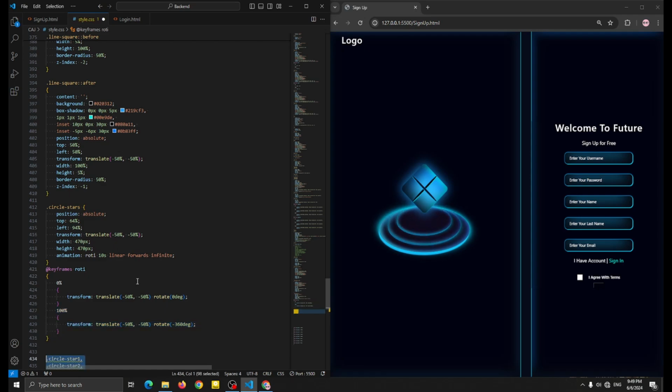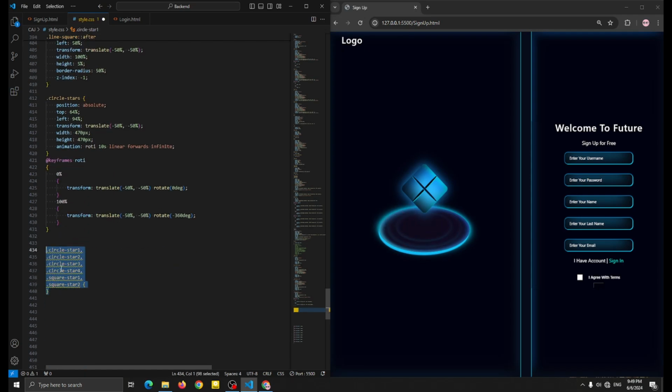Okay. Anyway, let's just continue for this circle star and this square. So I'm just gonna copy all of this, and I'm just gonna add the same star, the same box shadow, but for this square star, I'm just gonna add the border radius 5%. It's simple, guys. I'm just gonna explain it.